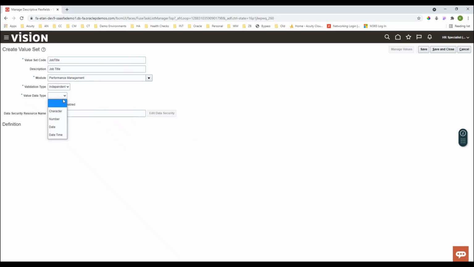Once I do that, it's going to say, well, what kind of data is it? Is it a character? Is it a number? Again, we're going to identify that it's a character dropdown. And as you select these different options, your additional fields will fill in. If there's a data security resource name, you can add that there. I'm going to leave that blank for right now. My value subtype is going to just be straight text. I'm not using anything that's translated or any numeric digits or time. I'm literally just using text. I can also set a maximum length, a minimum value, and a maximum value.